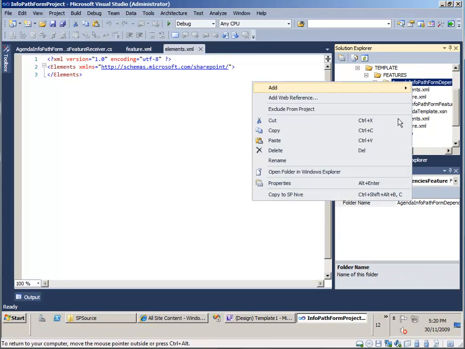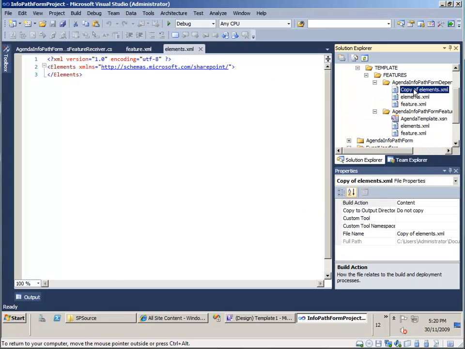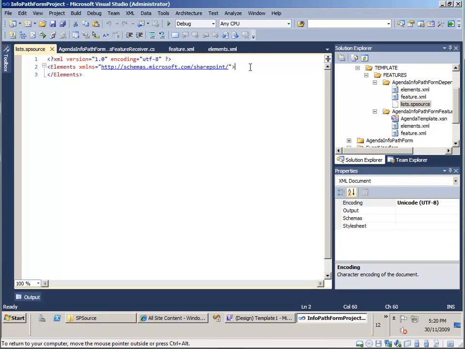So I'm just going to copy that elements file because it uses the same schema. Now SP source, the application, looks for files ending in .sp source. So I'm just going to call this list.sp source. And this is the syntax, which is very similar to what it eventually outputs in the end as well.